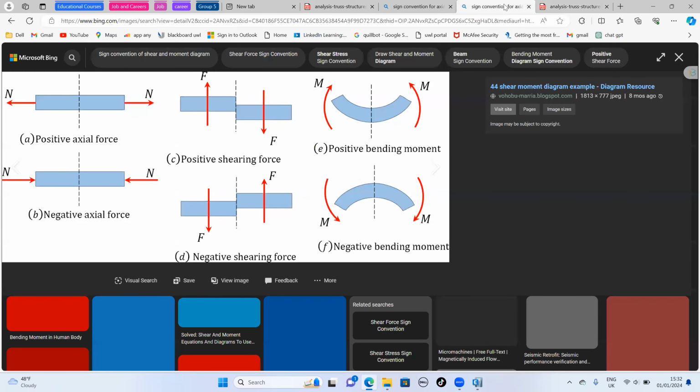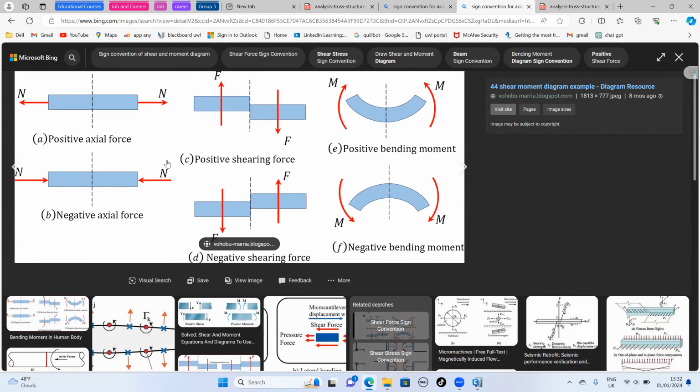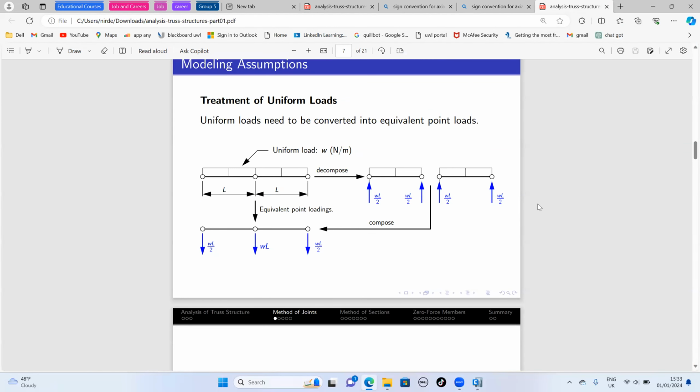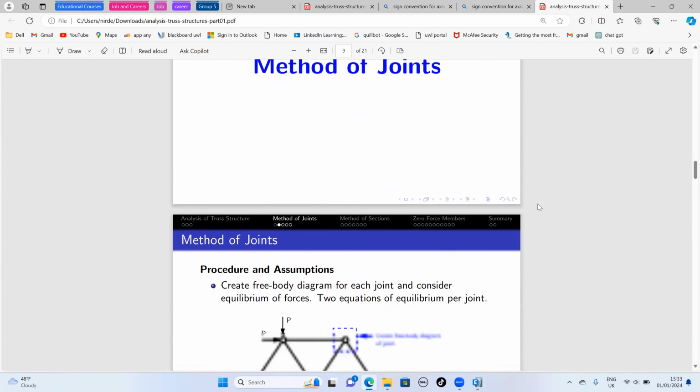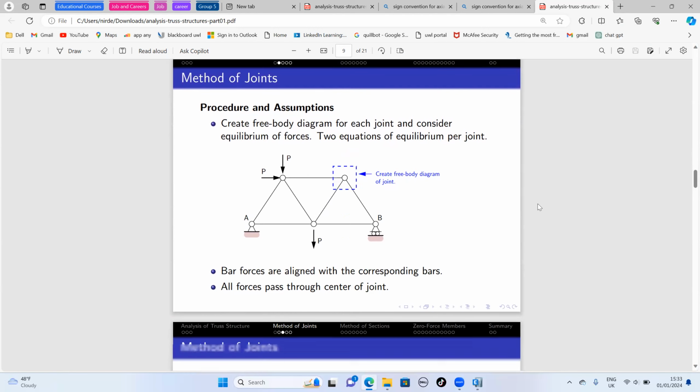This is our truss, and first let's figure out the sign convention for axial force, shear force, and bending moment. If it is compressive, it is called negative. If it is extensive, going outward, it is a positive axial force, tensile. This one is positive shear force, and the other is negative. If it is going clockwise, this is positive bending moment, and the other one is negative bending moment. This is just a simple assumption for our sign convention.